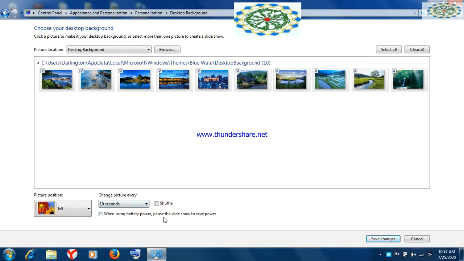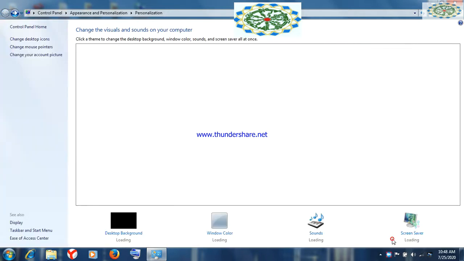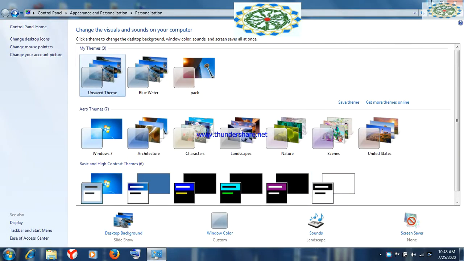Then it says, when using battery power, pause the slideshow. Let's say for example you don't want your battery to die. When you're using the battery power, let the slideshow pause to save power. So when I'm using my battery, I will just use one picture. It's left with you. When you are done, you say save changes.